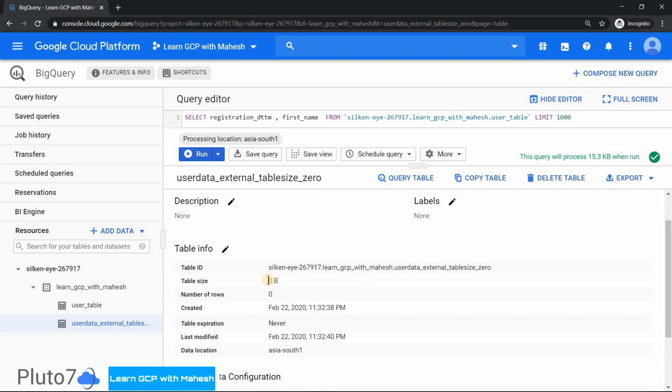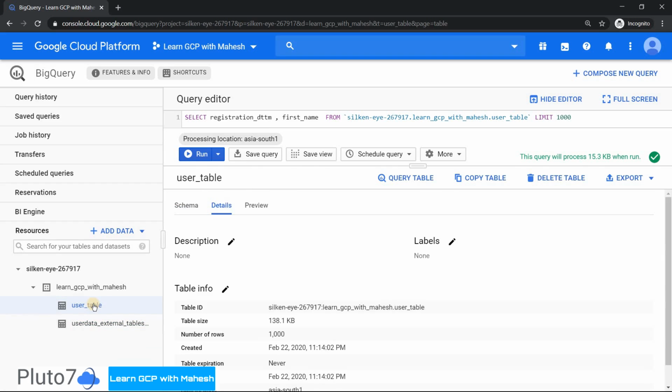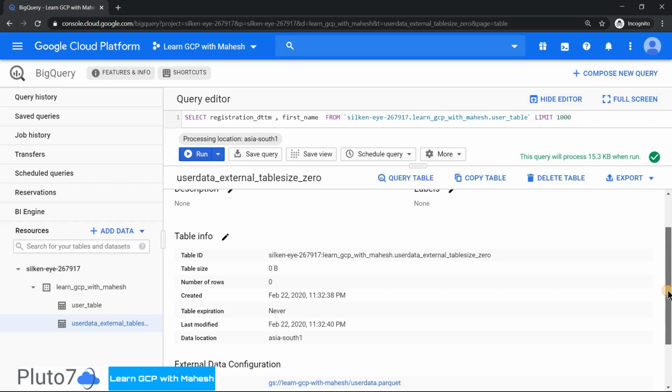You see the table size is 0, and the number of rows, even though it has rows, it will not show the number. For example, if you click on a native table, you see there are almost 1,000 rows. But in an external table, you'll not get that information because it's external. The system is designed in such a way that if it's native, you get some benefits, and if it's external, you get some benefits. It's a trade-off. You need to make sure what you want. Here the table size is 0.